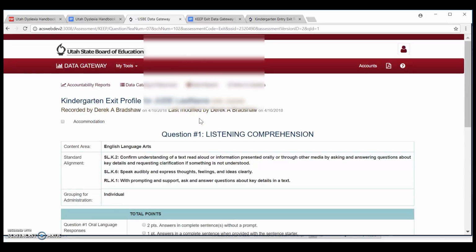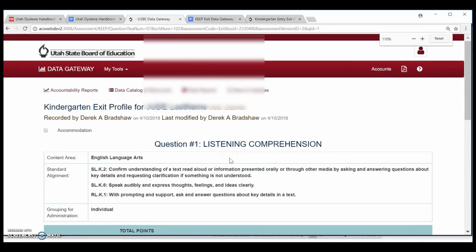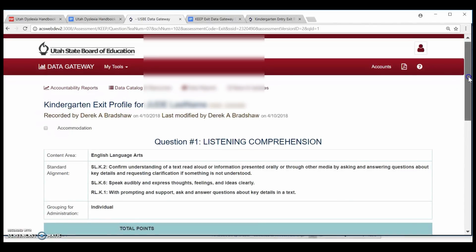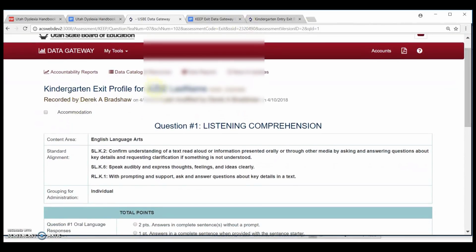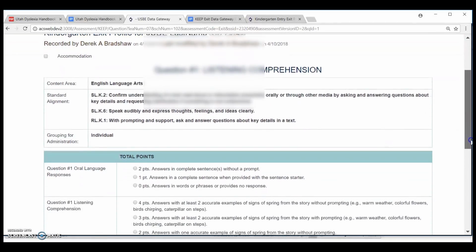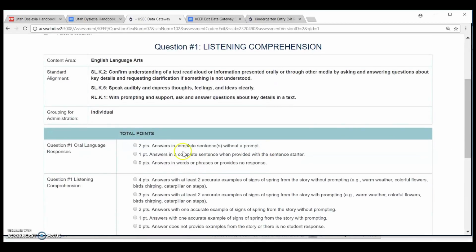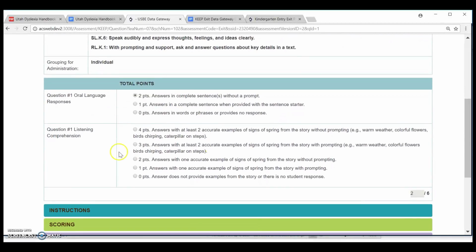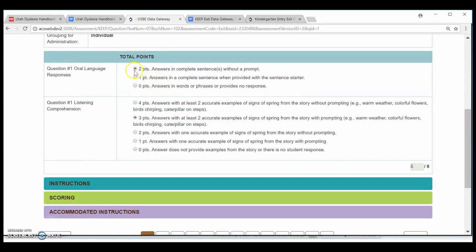So I've clicked on the Live button and it brings me into the student's information for the exit profile, and you can see their name up at the top right here, and it lists the question. So question number 1, you would administer the listening comprehension question, and then you would click the correct response for oral language and the correct response for listening comprehension. And you can see when you click these toggle buttons, it automatically populates this score down here in the box. And it does the math for you, so just click those toggle buttons.